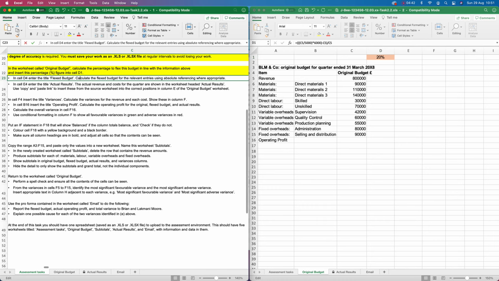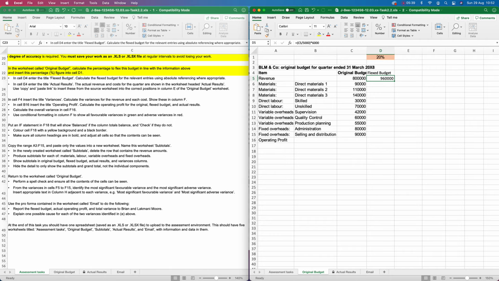But as I was told in the question I must use absolute referencing, this formula would not be correct. So what I will need to do is equals, open brackets, 800,000 multiplied by 20%, the percentage in D1. I want that cell to remain stagnant, so I'm going to put an absolute $ sign in front of the D and in between the D.